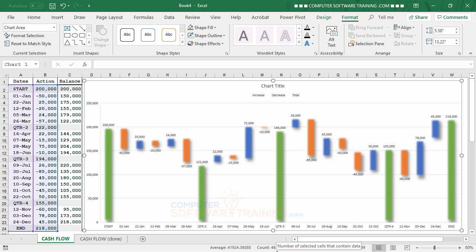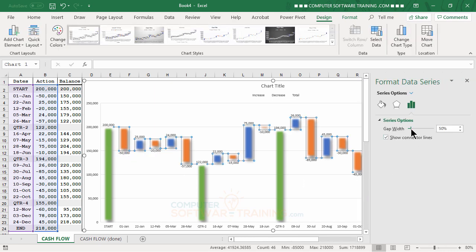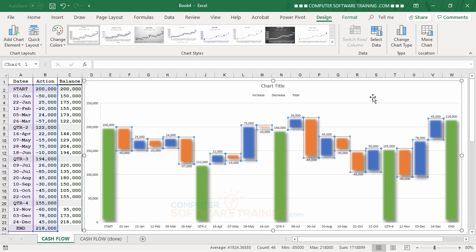Now, what we can also do though is increase the width of the bars. So we can actually point to any of the bars, double click it, and you'll see the gap width in here. Right now, it's set for 50%. If we bring this number down, you can see how it increases that width. So we can get it to something like that. Not too bad.